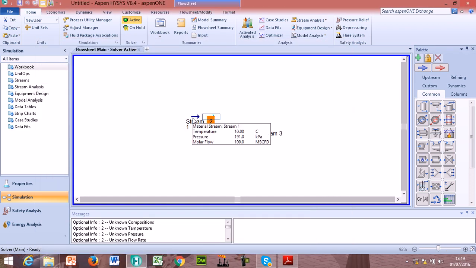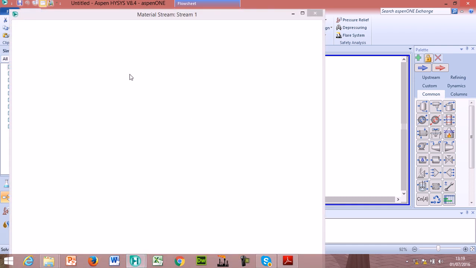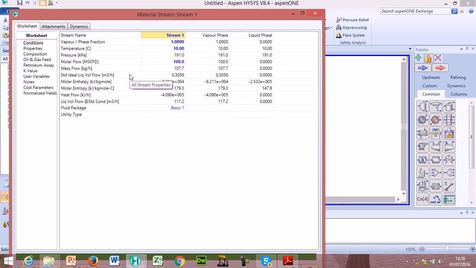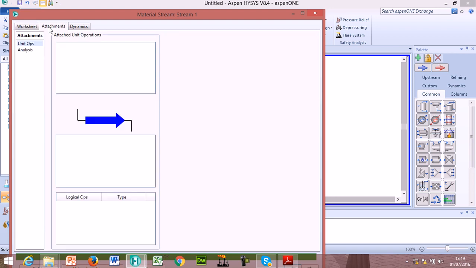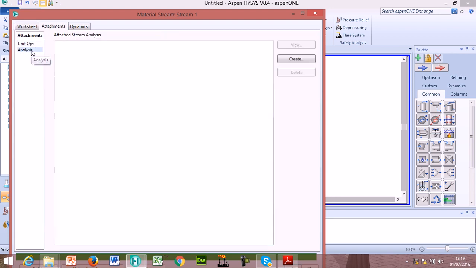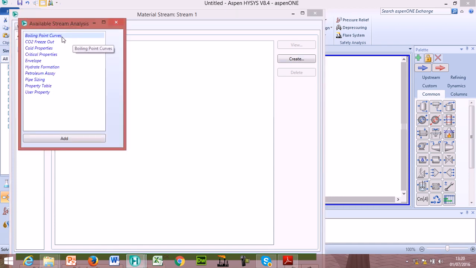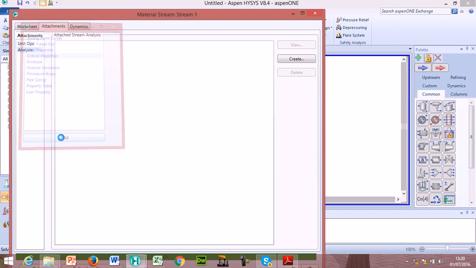Okay, do you understand? Okay, let's see some things. Let's say you want to run an analysis on this gas stream. It was not in what I have for today, but let me just add it as a bonus tip. What you need to do is come to attachments. You want to run analysis on this, click on analysis, create. My time is fast elapsing. You want to check the property, point curve, CO2 freeze out, and a whole lot of that. Let's say we want to check the critical properties of this particular stream. Click on it and add.